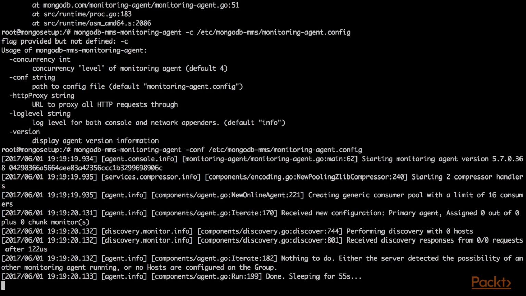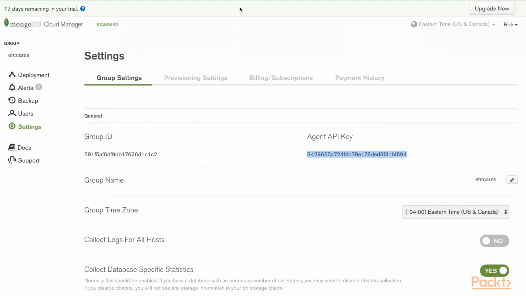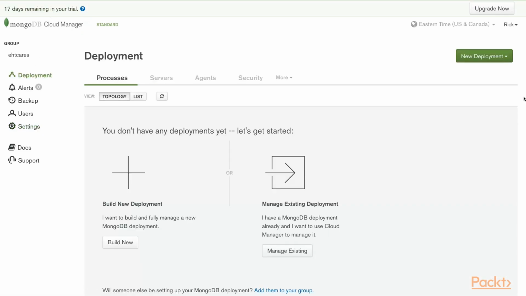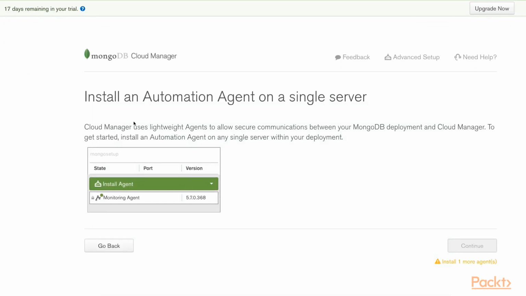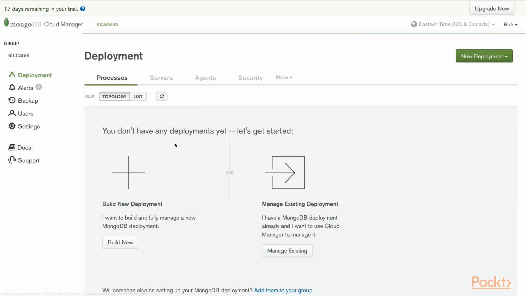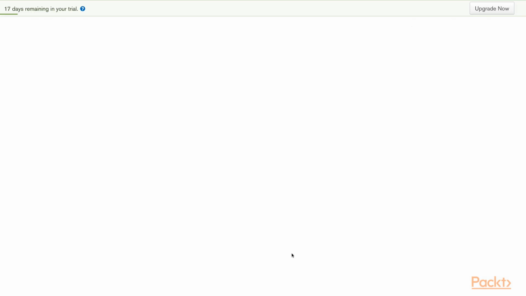So we have the monitoring agent running, but we don't have anything actually configured, so it doesn't know what servers it's supposed to be monitoring. For that, we have to switch back over into the Cloud Manager, and we need to add one of the servers in our replica set. So I'll switch back over to the Cloud Manager, and here we go. So we go to the Deployment tab here, and I'm going to go over here to New Deployment, an existing MongoDB deployment, so that we can do this manually. Well, now it's telling me it's got the monitoring agent running, it's on Mongo setup, and it's actually not going to let me do this with the regular setup, so I'll go to Advanced Setup, and I'll go ahead and manage an existing deployment.